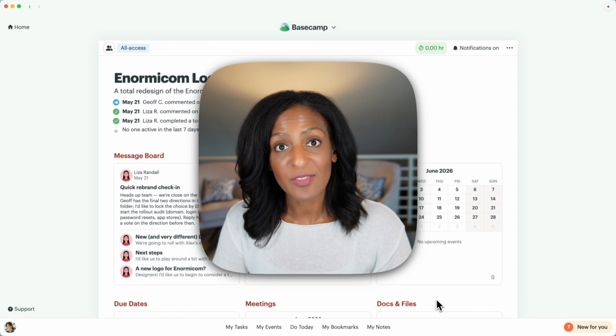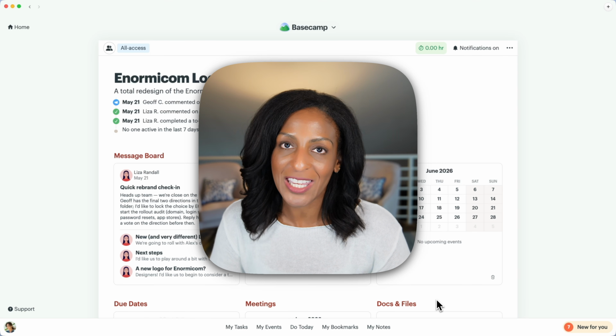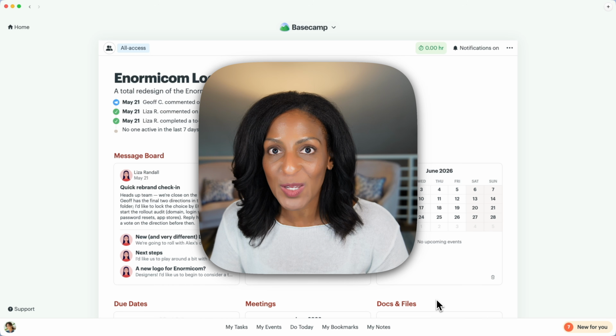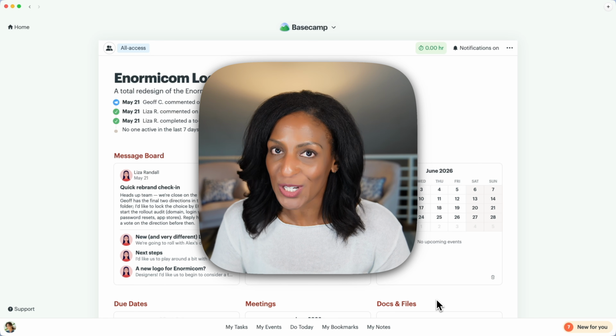Getting around Basecamp is faster than ever, and you can now use your keyboard to do it. We've added a bunch of keyboard shortcuts. Let's jump in. I'll show you how it works.